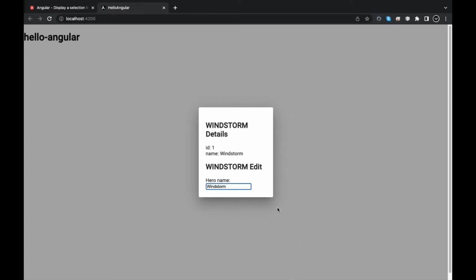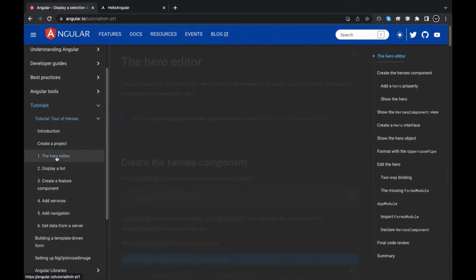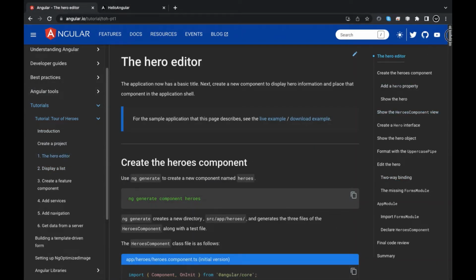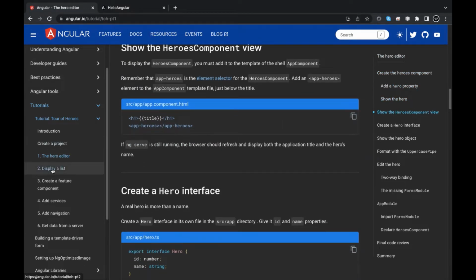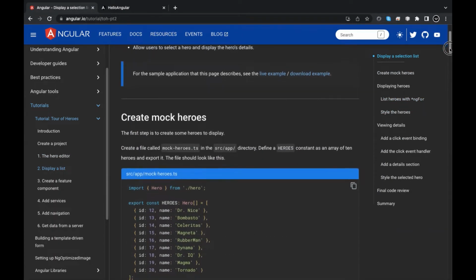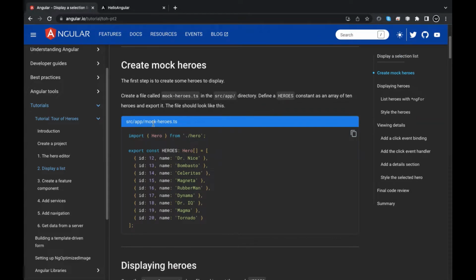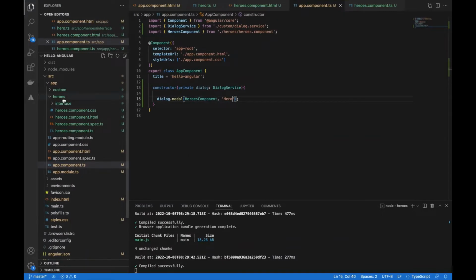So this is where we ended on the last one. So now we just want to see where we need to be. Next, we are going to see displaying a list. So let's do that. For displaying a list, we would essentially need to make a heroes file that has a data set. So let's go and set that up on our side.